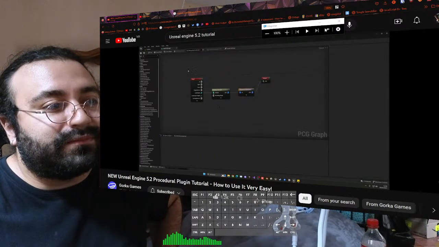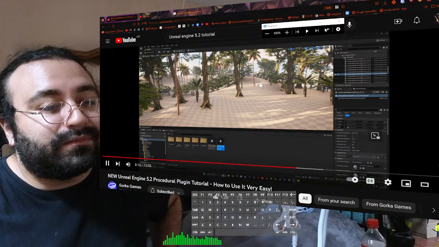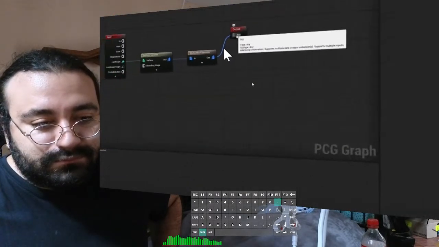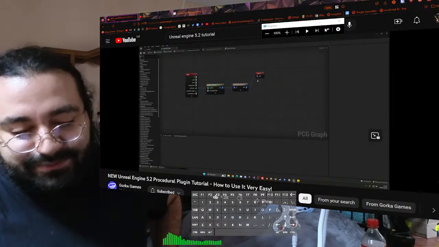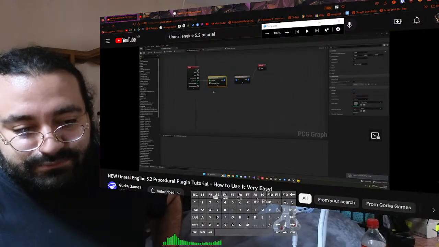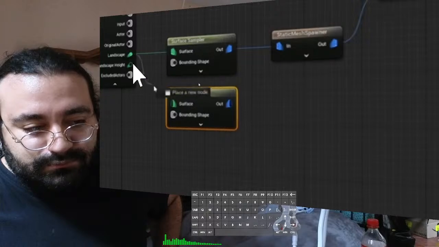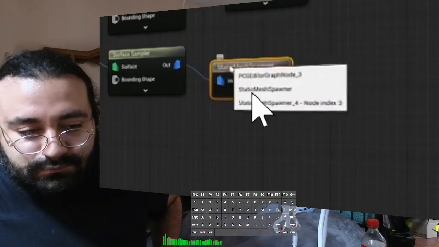And this is going to be bushes. But the thing is that we want to keep our density like this, but add more bushes in between. This is good because our output nodes can have more than one pin into them. So now what we can do is copy and paste our surface sampler node, plug in the landscape, and then go and make another static mesh spawner.